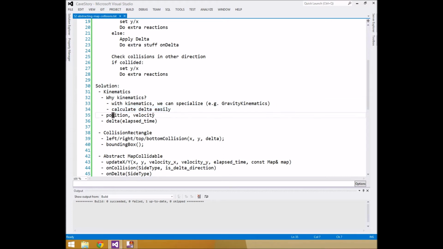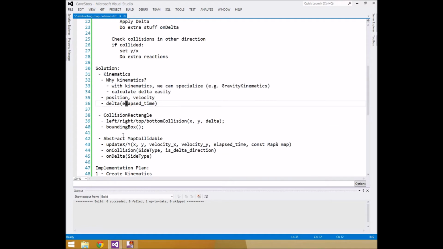So not only is it going to have a position and a velocity, but it's also going to have a delta function, which is just velocity times elapsed time. So it's just going to take in this elapsed time. The second object we're going to do is a collision rectangle.